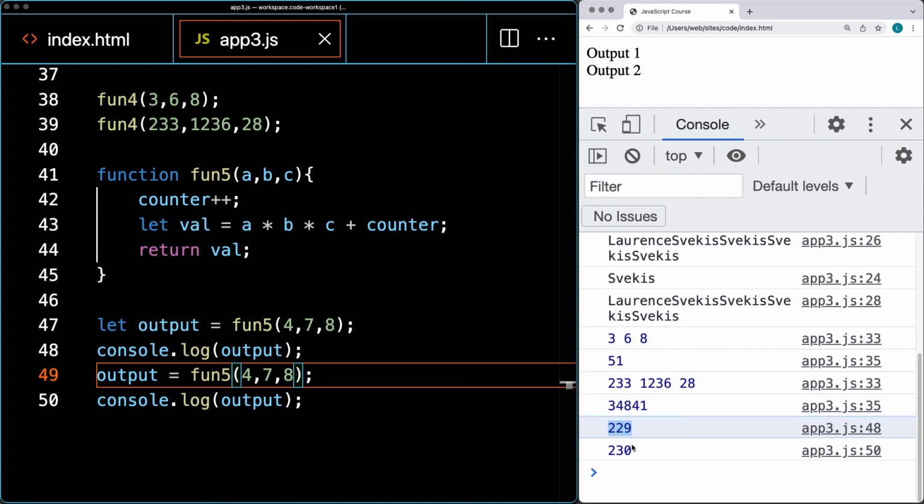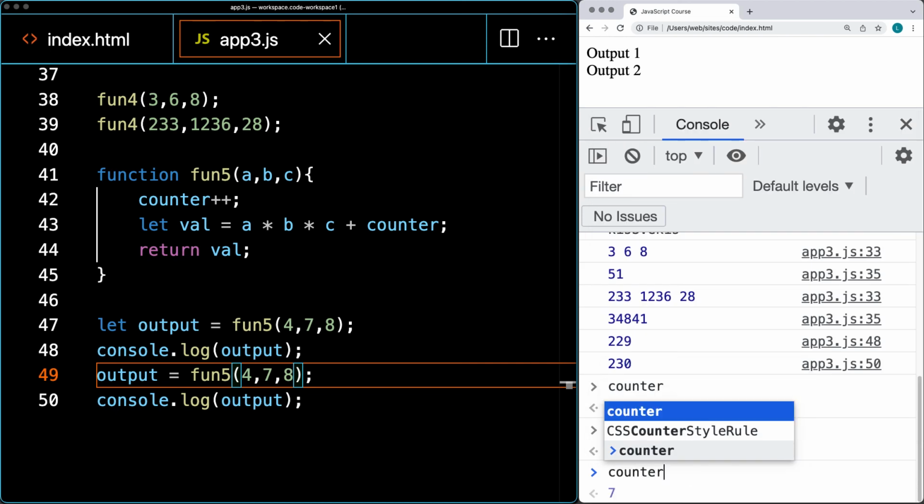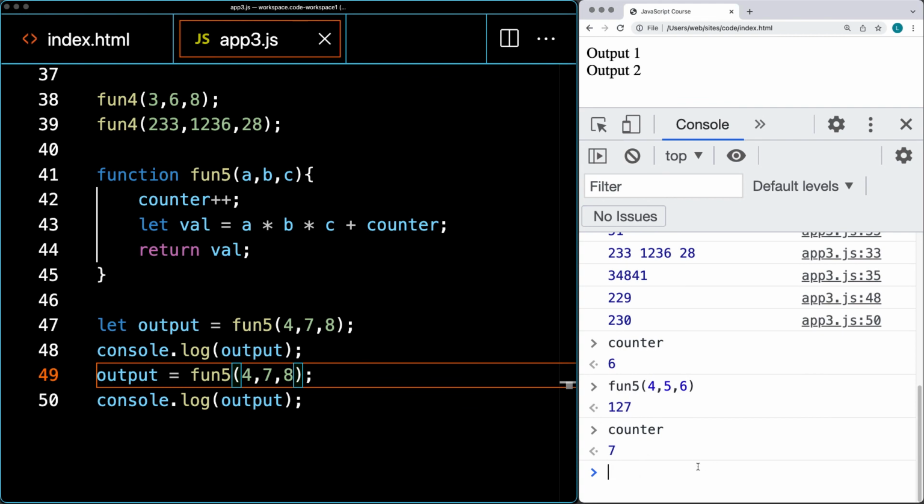So the first value is being returned back as 229, the second value is being returned back as 230, because we can see the value of counter at this point is going to be 6. So every time we run fun5, it's going to change the value of counter, and that's going to be affecting that global value of counter that's sitting outside of the function.